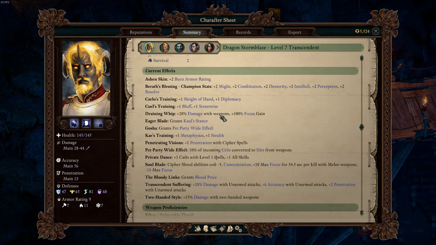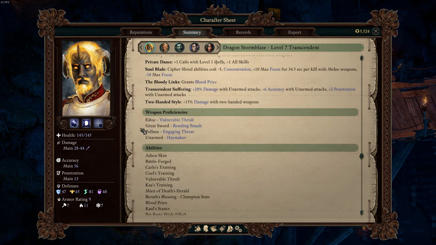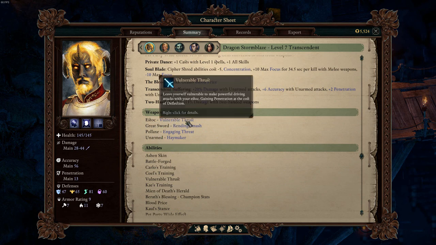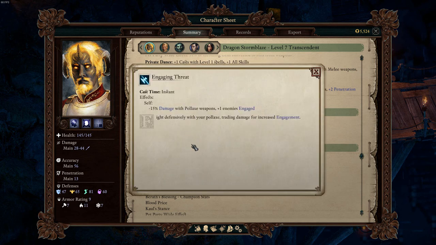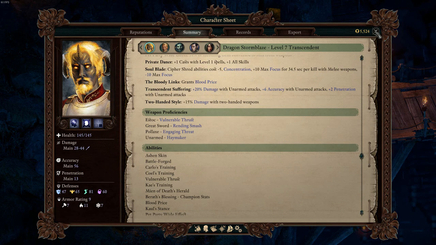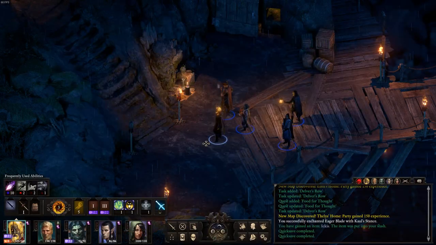I don't remember for sure off the top of my head what it is. Okay. Estocs, greatswords, poleaxes, and unarmed. He gains access to these special abilities that every Estoc has. Every greatsword has this. Every poleaxe has this. So that's kind of neat. So he has a really cool Estoc right now.